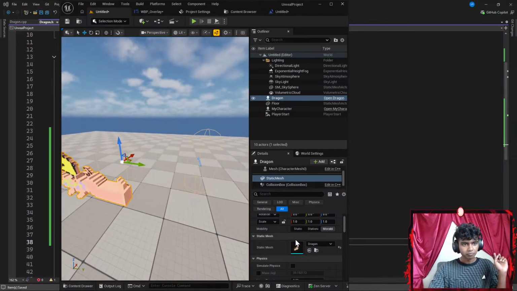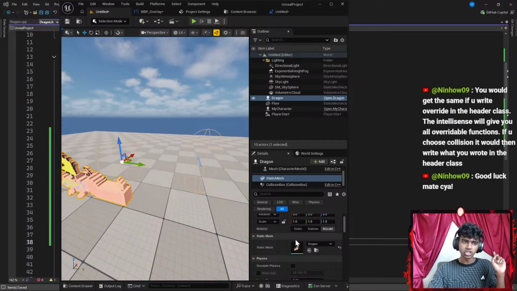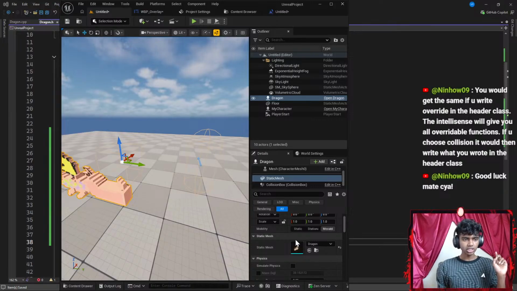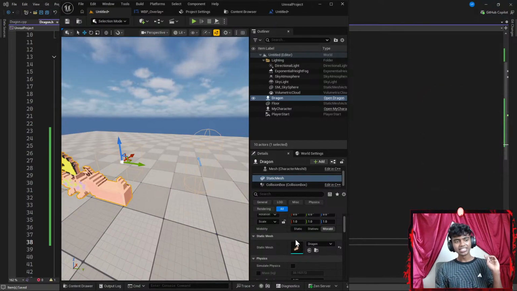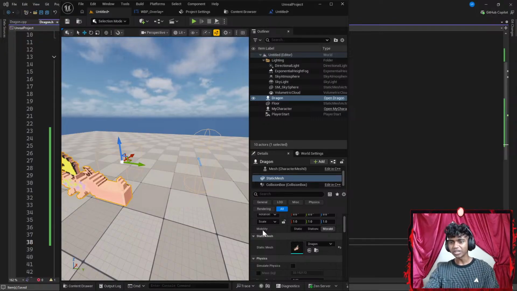that good at drawing. Okay, you could get the same if you override the header class. The IntelliSense will give you all the overridable functions. If you choose collision, then write what you wrote in the header class. Oh, I see. Good luck, mate. Honestly, I appreciate you sticking through the stream. Niho, is that how you pronounce your name? Okay, and happy New Year's as well.